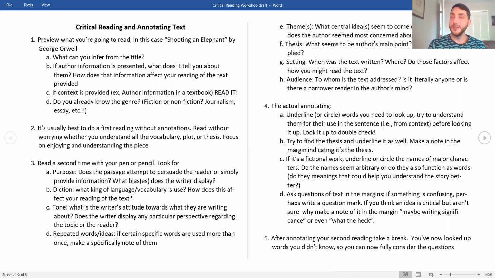Now, in a short story like Shooting an Elephant, specifically in this short story, the thesis really appears in the last page. So just keep in mind that the main point in a story might appear throughout, while the main point in an essay, especially an essay you've written, might appear in the introduction.